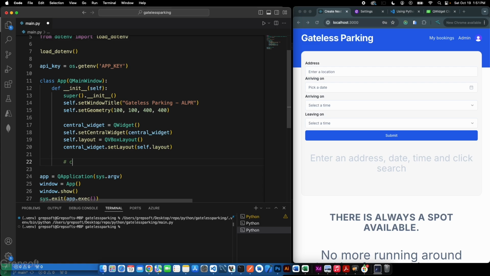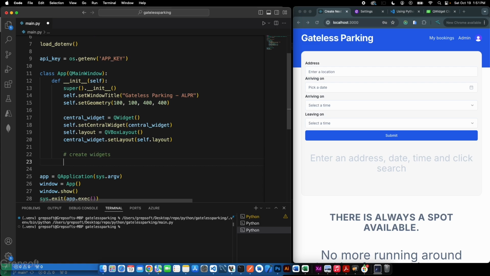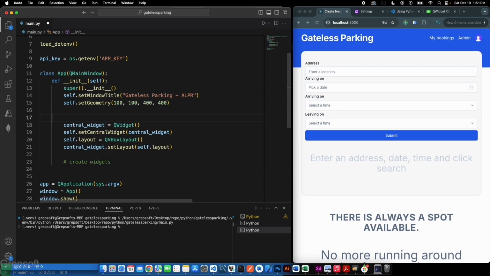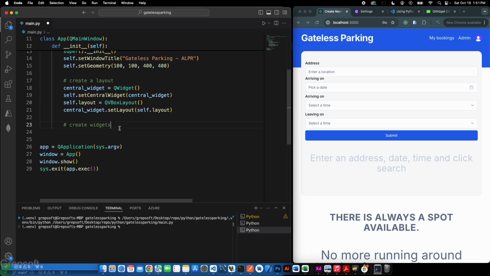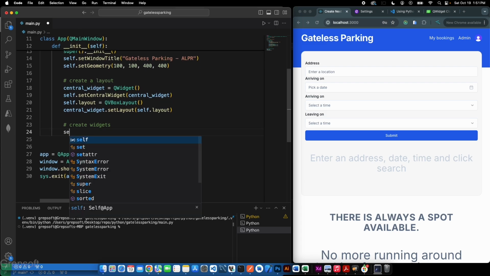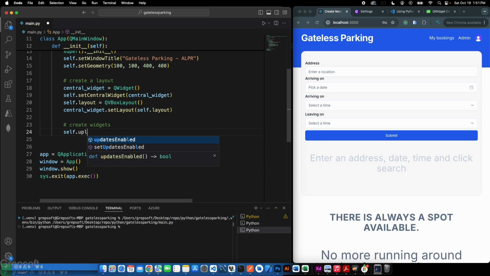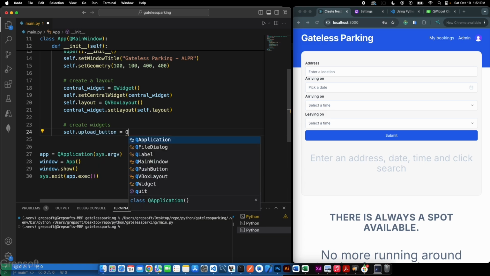Now let's create the widgets. Let's just comment it so you guys know what's going on. Layout: you want to create a layout first. Now we're going to start creating the widgets for it, and I'm going to do self dot upload button is equal to QPushButton.